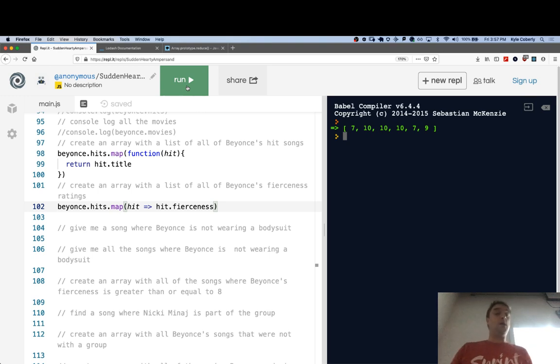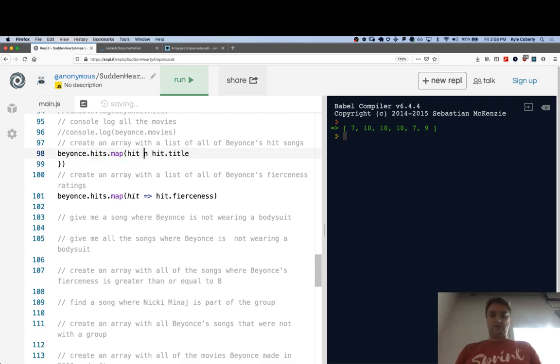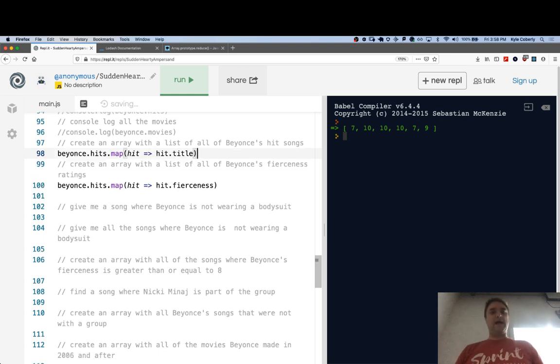Not bad. Now, note that I used the function keyword, the declared function style here, and the fat arrow here. It's the same thing. Doesn't matter. You'll see it both ways a lot. I could have rewritten this one as hit fat arrow hit dot title. Especially when you're just yanking out a property like that over and over again, that's by far the most common way to write it. It's a little one-liner lambda.